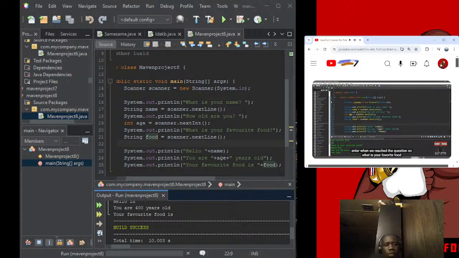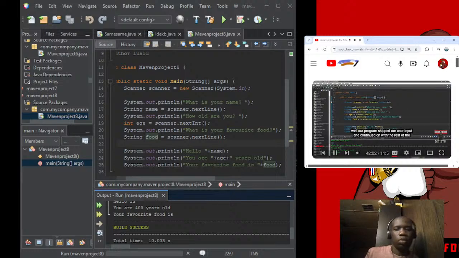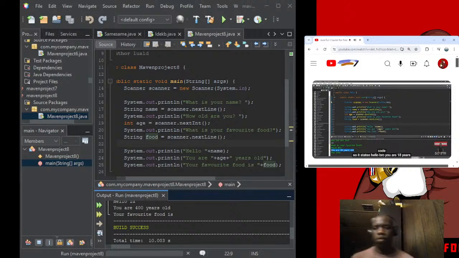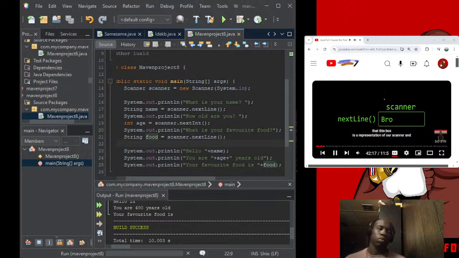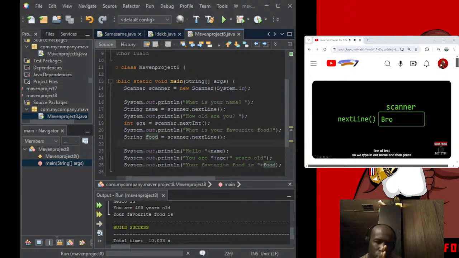When we reached the question on what is your favorite food, well, our program skipped our user input and continued on with the rest of the code. So it states, hello bro, you are 18 years old, but we were not able to input anything for our favorite food. Here's the reason why. Let's pretend that this box is a representation of our scanner, and we're going to use the next line method of our scanner to read a line of text.